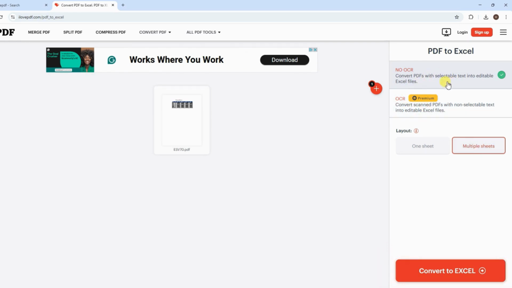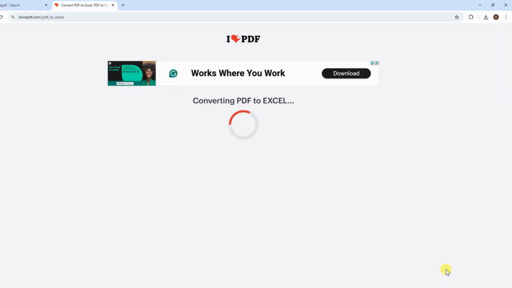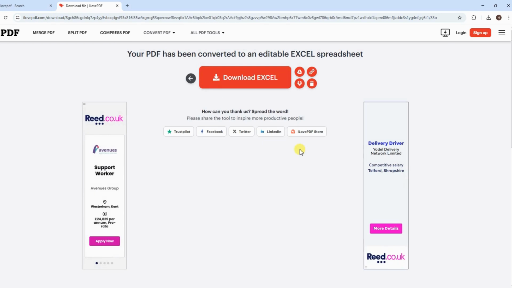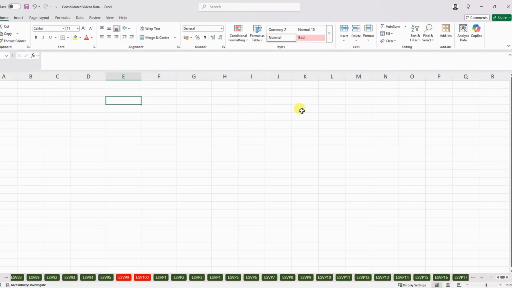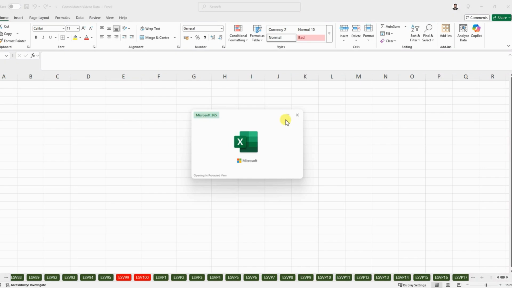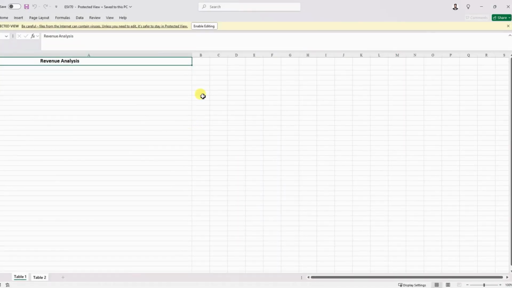I just need to convert my text, so I will press convert to Excel and it will convert your file in a matter of a few seconds. All you need to do is download the Excel file, or it will download it already. If I click this one, it will open the Excel file. Now it's uploading the file.